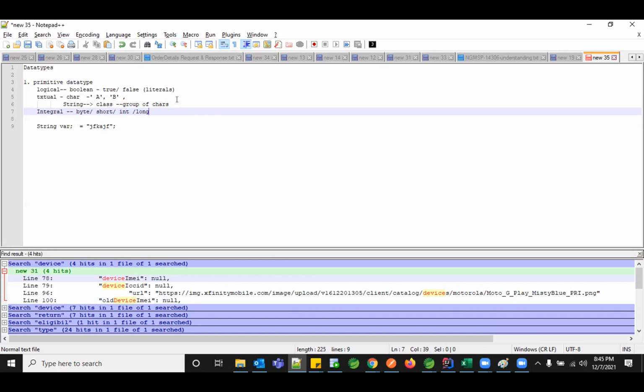Basically, a byte can accommodate only 8 bits of value, which is nothing but 1 byte is 8 bits. When it comes to short, it can accommodate up to 16 bits. Your integer can accommodate up to 32 bits, and your long can accommodate up to 64 bits. Boolean is again a literal, so we don't have bits here. By default, it can take only a byte, so either a true or a false.